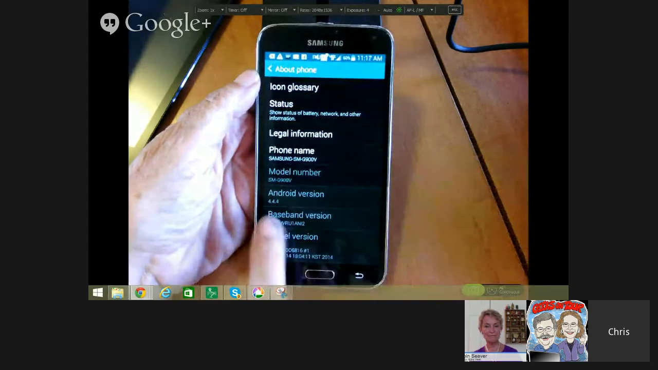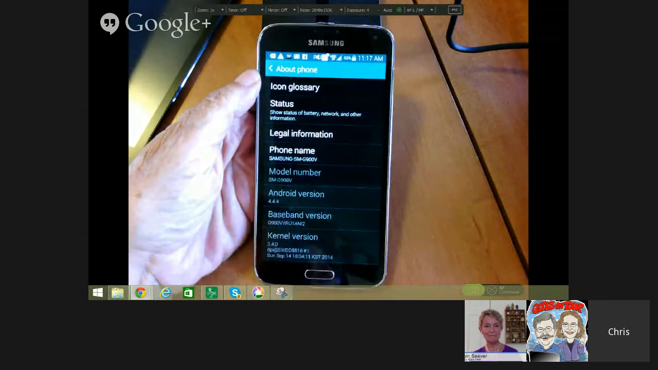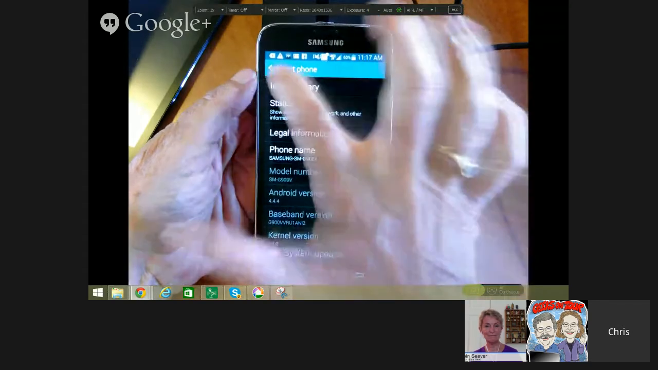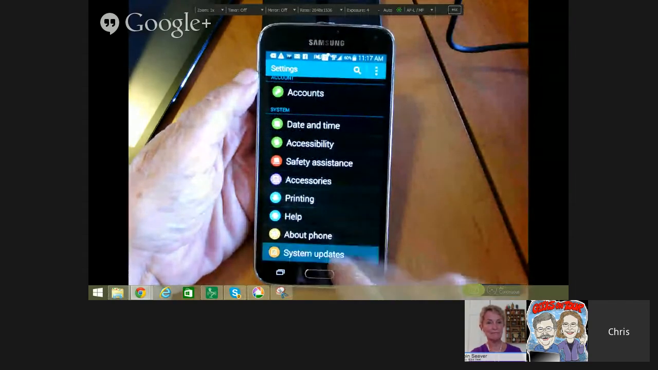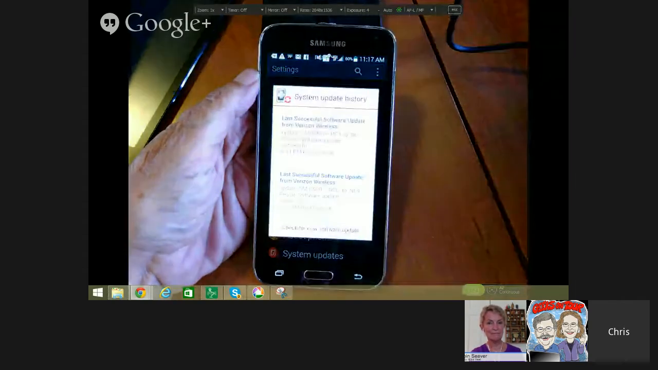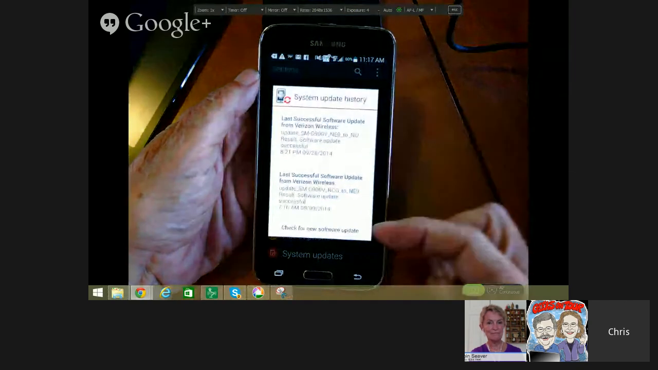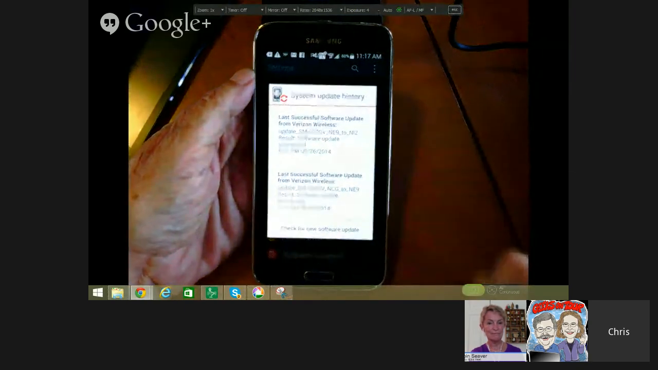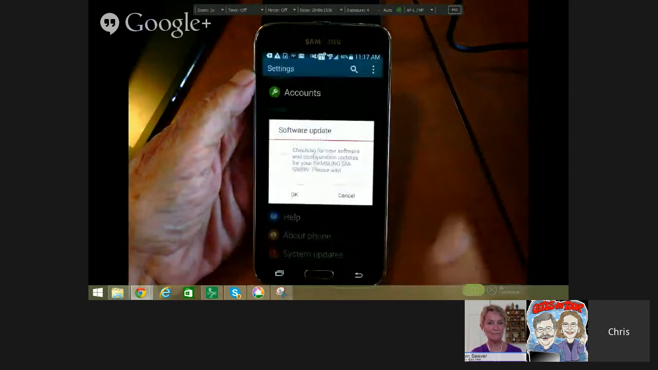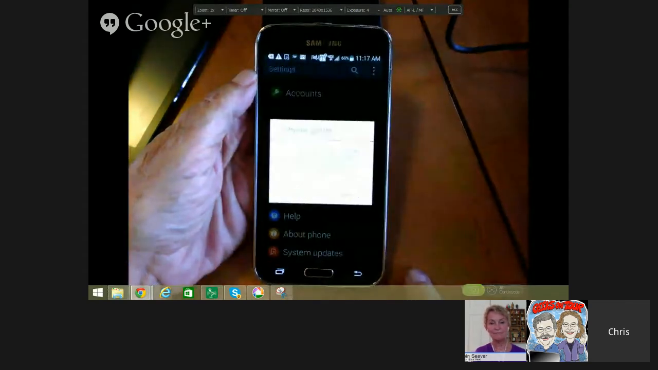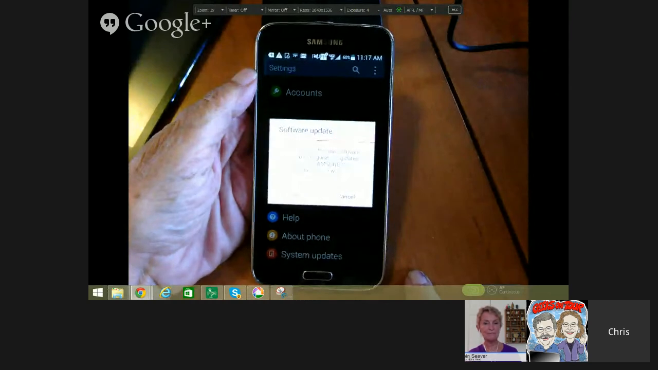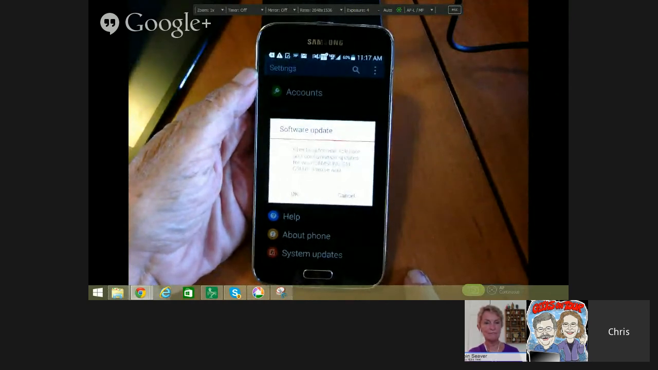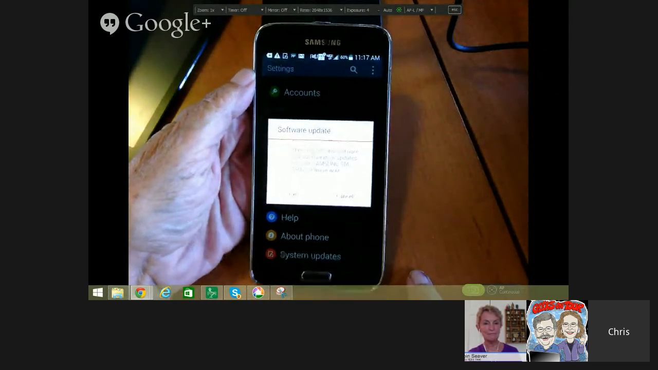You can see that I have done my latest updates because I am on Android version 4.4.4. If you want to see if there are any system updates that need to be done, there it is at the very bottom of the list, System Update. It tells me what update was the most recently done, and you can check for new system updates. Mine should tell me that I'm all up to date, and that is what you want to be.